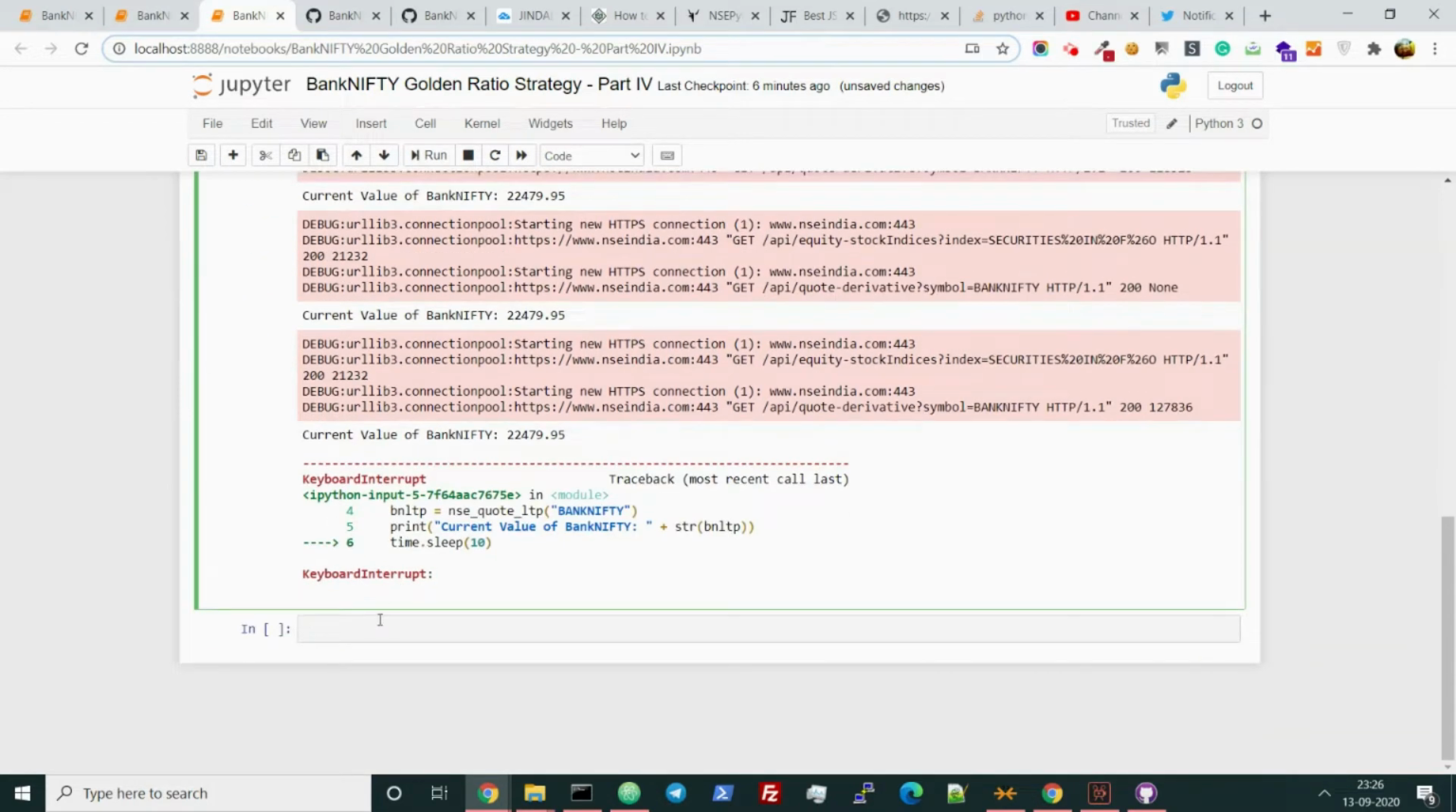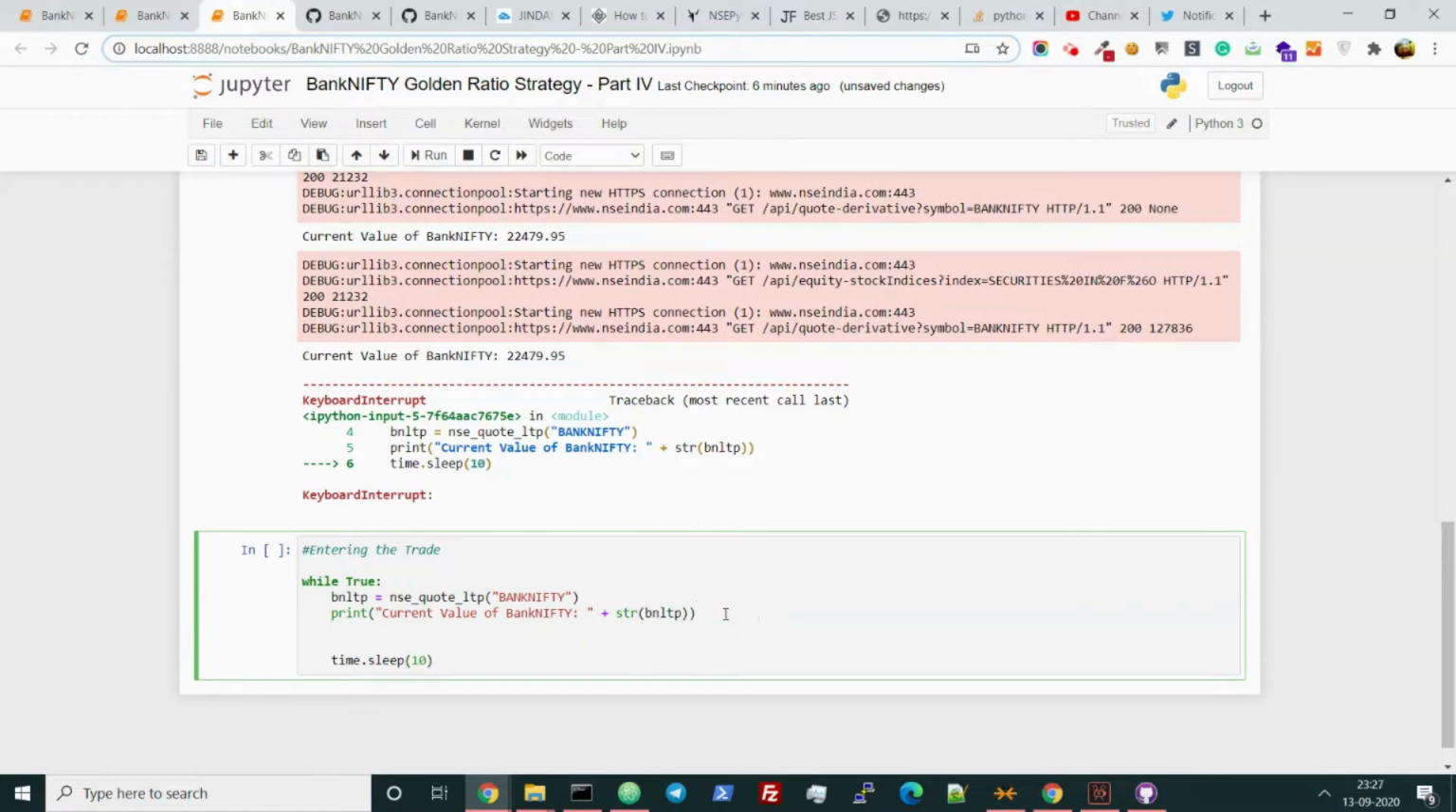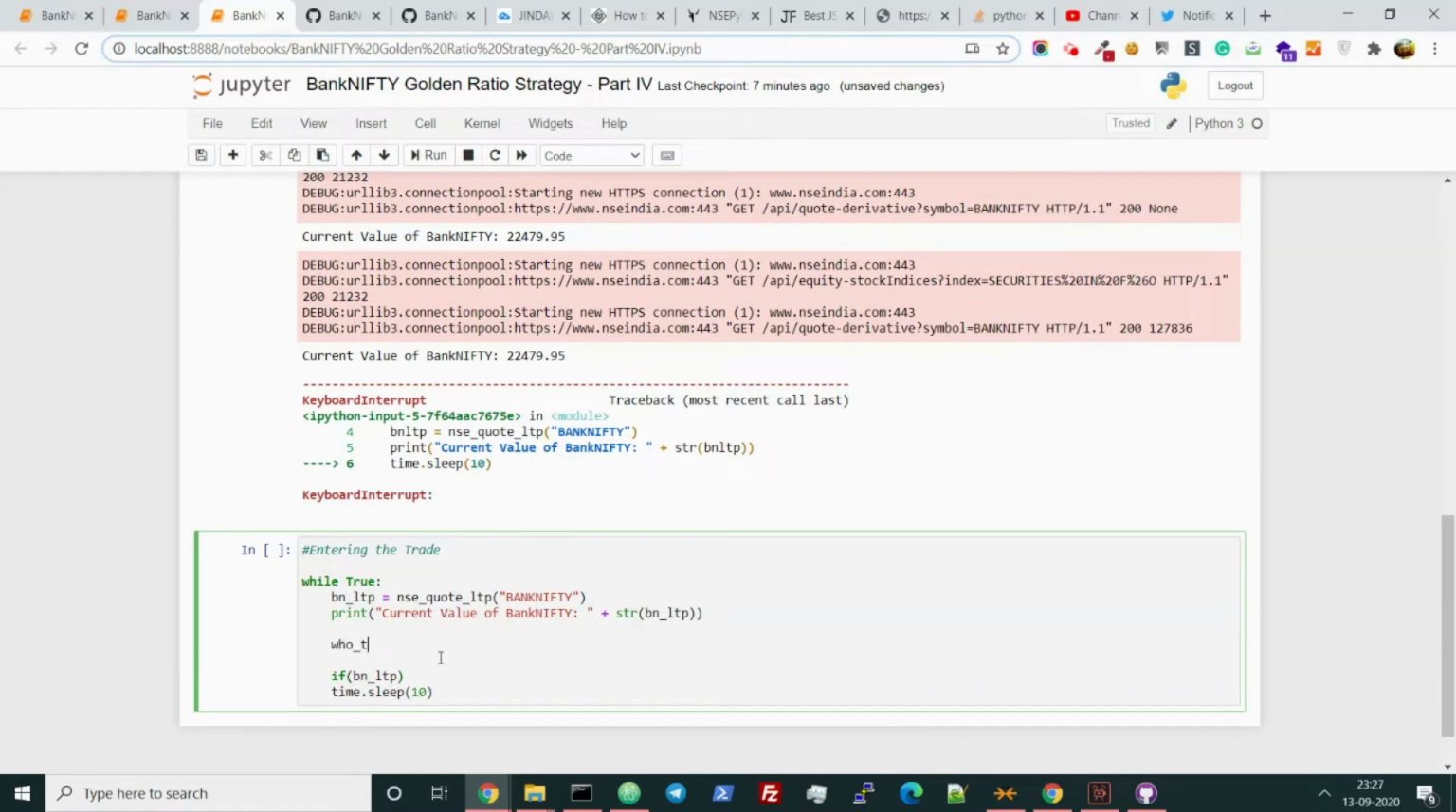I'm just keeping it as it is, making a new block and pasting it here. Now if BN LTP, let me just make it BN underscore LTP because I'm just used to these variable names. I need to know who triggered, the buy order or the sell order. So I am making a variable who_triggered, setting it to None. Right now no one has triggered. So as long as no one has triggered, it will keep running and checking the Bank Nifty price. That is the main purpose here.